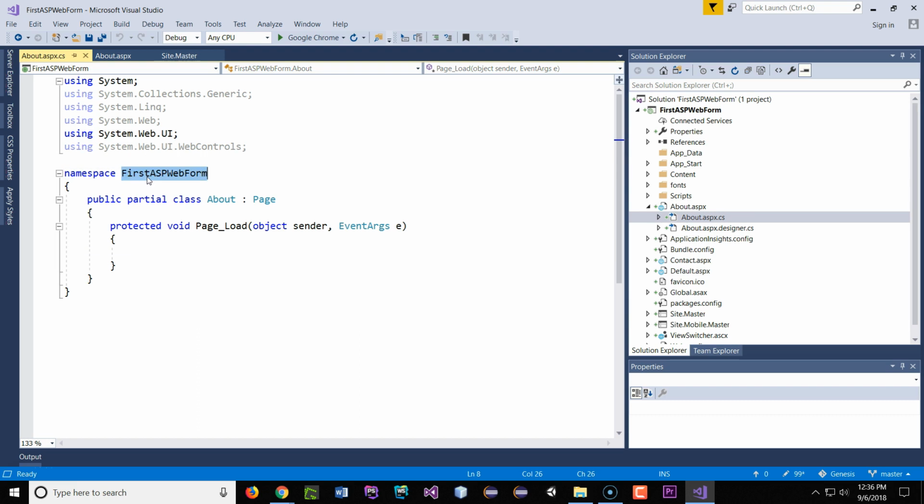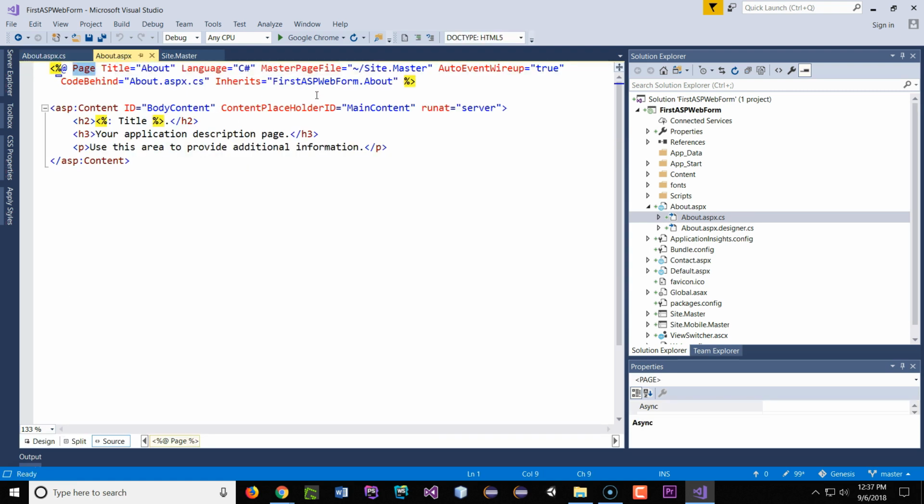A namespace is basically the name of your application, right? So you have first ASP web form. This is generated automatically. So don't change these if you don't know your way around Visual Studio. Just keep the default. Okay, so back here again.